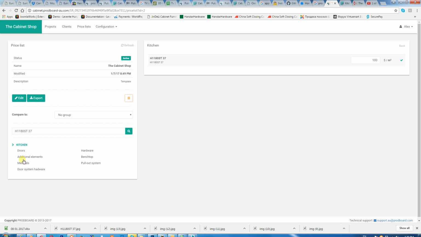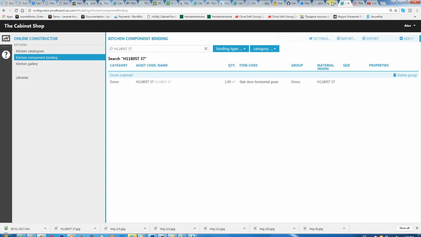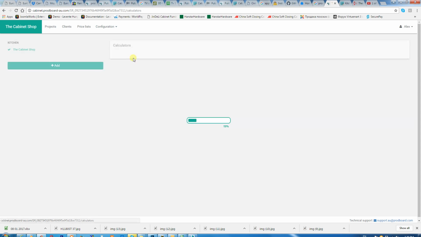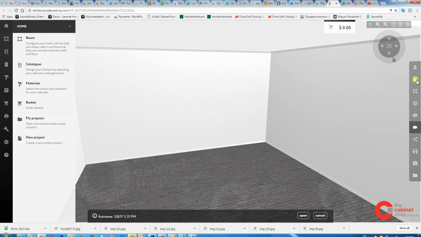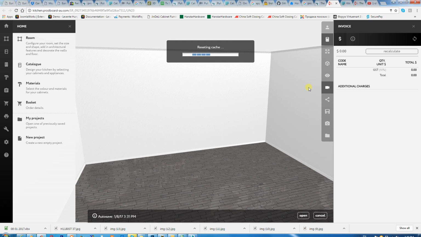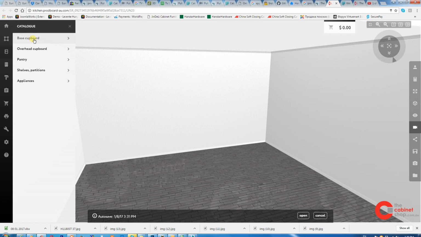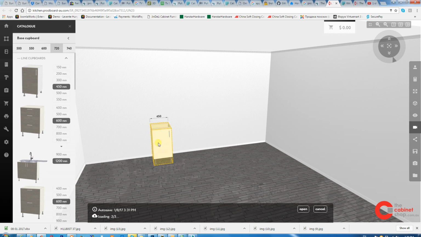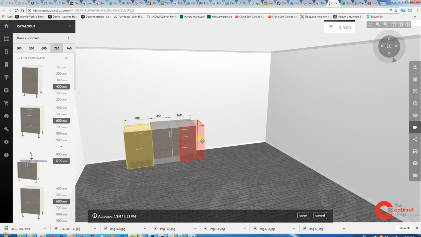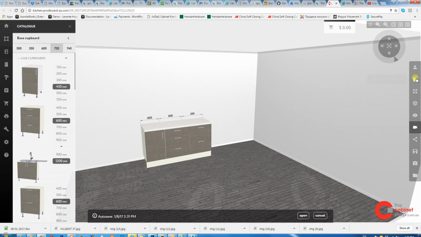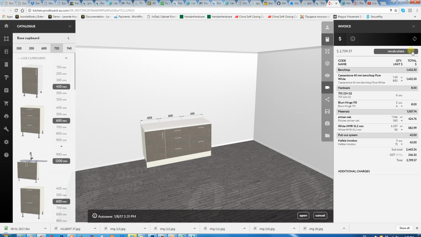And let's have a look how the system will work. So we have to go to our calculator, and we need to reset a cache, because when we add to the binding system, we make the global changes. And now, let's go and pull out a couple of cabinets. When you click in here on admin panel and click recalculate, you can see all materials price here.